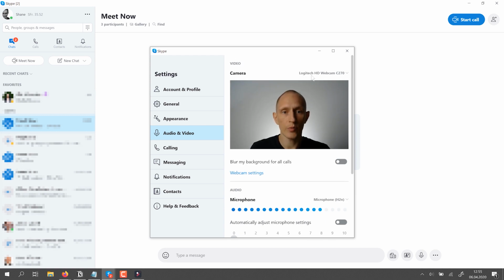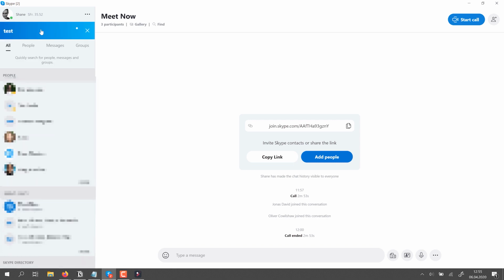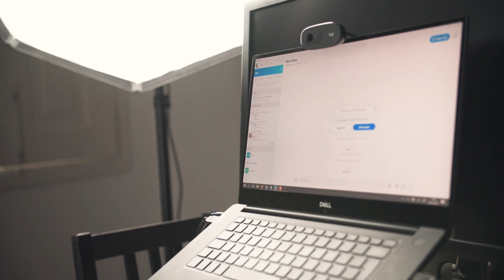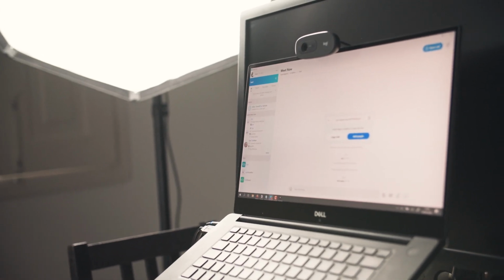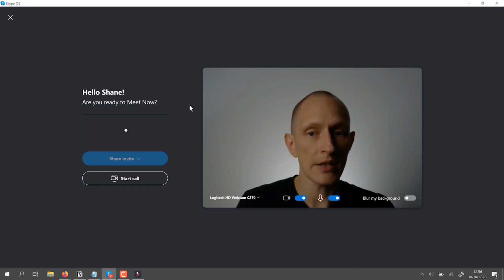And once this is set up, we can also do a test call on Skype. So if we just search for test, you can see that there's a sound test service. And there you can then basically record yourself briefly and listen back to what that actually sounds like. Next up, what we can do is we can click on Meet Now. So if you install the latest version of Skype, you'll have this Meet Now button. So you don't have to select contacts to call. You can just click on Meet Now and it creates a new meeting room.